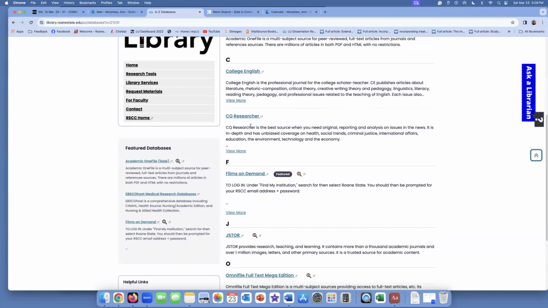A lot of people like CQ Researcher when you want original reporting and analysis on issues in the news. So if you are doing a topic on something that's current, health or social trends or criminal justice, international affairs, education, the environment, technology, and the economy, CQ Researcher may be where you want to look. Remember, we're looking for a problem or a need and how to satisfy that, how to minimize the problem or satisfy the need. What call to action can you bring us to be motivated to take?